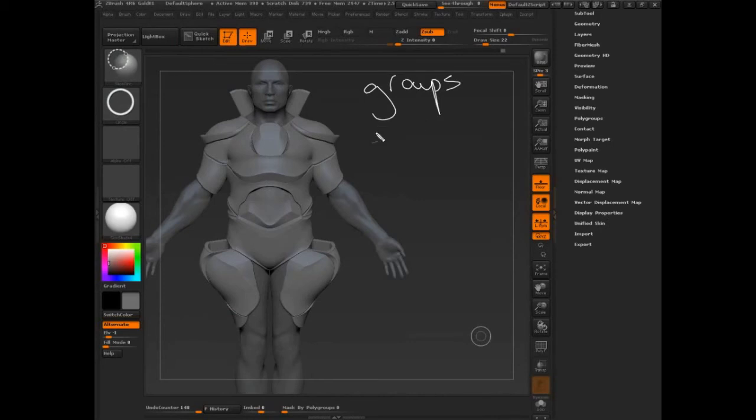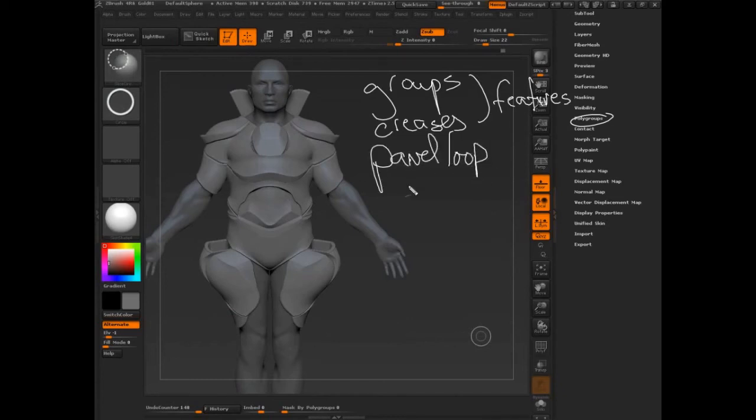Okay? And then you've got to establish, let's say you're creasing. I'm just going to put it in there as an element. I didn't establish creasing here, but you need to establish your groups, your creasing, and these are really establishing your features, as Pixologic calls it in the polygroup subpalette. And then panel loop or polish by feature, and then panel loop.